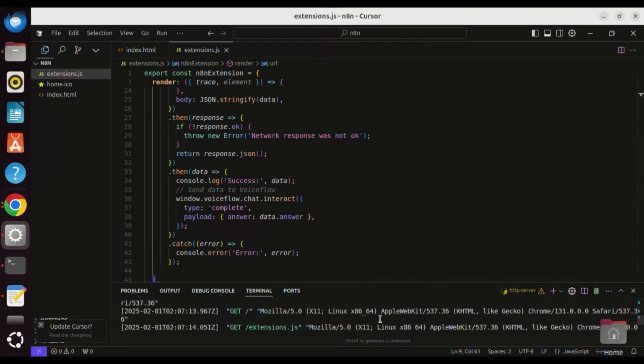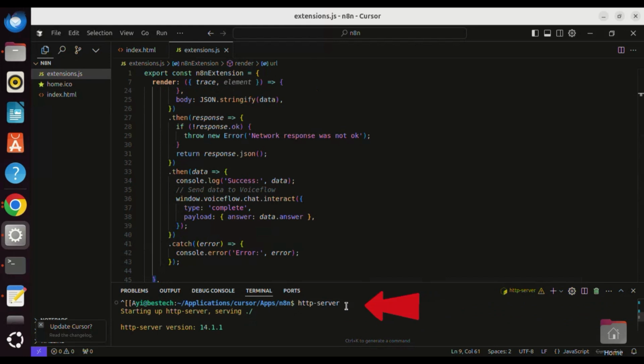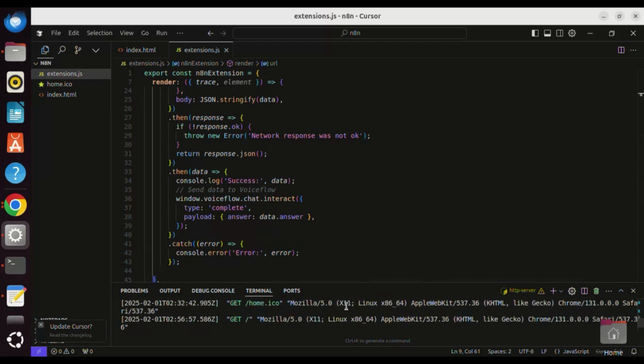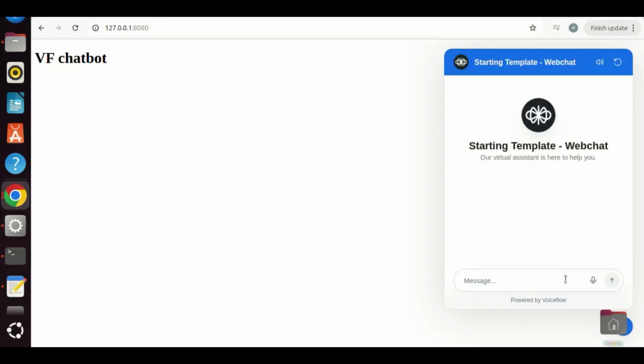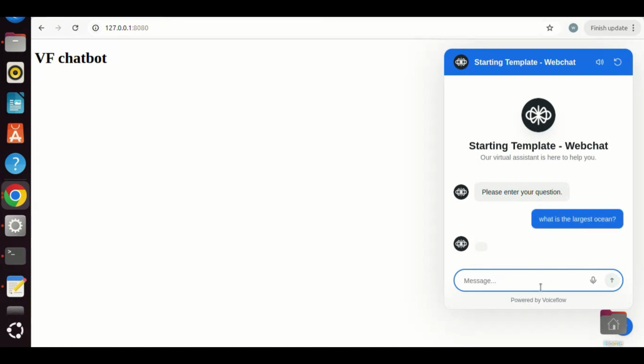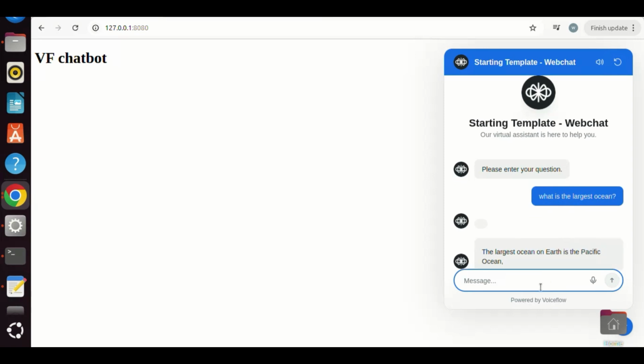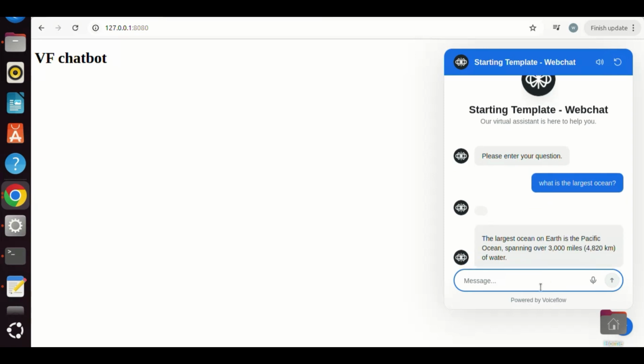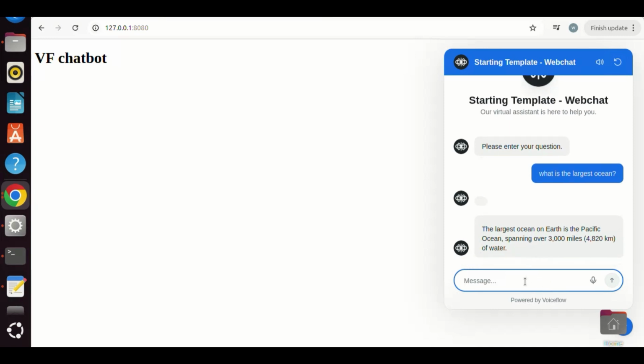In the terminal, we use the command HTTP server to run the website. The URL is localhost with port 8080. Let us go to the browser and enter the URL. We start the chatbot and enter the question, what is the largest ocean? Let us see if DeepSeek gives an answer. DeepSeek replies, the largest ocean on Earth is the Pacific Ocean, spanning over 30,000 miles, 4,820 kilometers, of water.